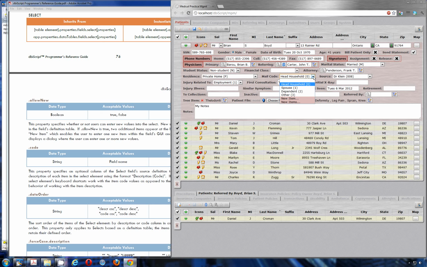However, if the code is one or more characters, then the keyboard can be used to directly select an item by entering its code. For example, to add new items to the field, there are two options. The first, New Item, enables the user to add a single new item to the field. When a code has been specified for the field, the new item is separated into two inputs, the first of which is for the code, and the second is for the description. When a single new value is entered, it's added to the definition table when the record is saved.